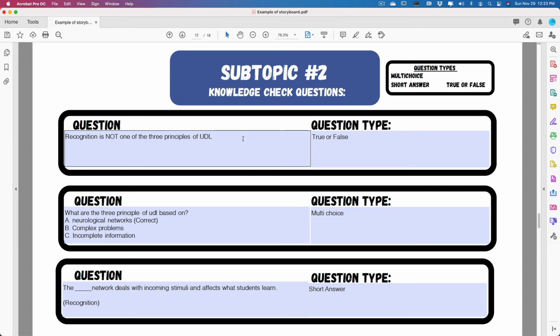I go to my knowledge check questions. Because I wanted a cluster, I had to come up with 3 different types of questions. So I came up with a true or false, a multi-choice, and a short answer. I give the answers here. Recognition, I actually didn't write the answer in. So what I'll do here is just say, okay, that's false, because it is one of the 3 principles. There's a multiple choice question, and there's a fill in the blank. So we've got them all built, ready to go for the developer.